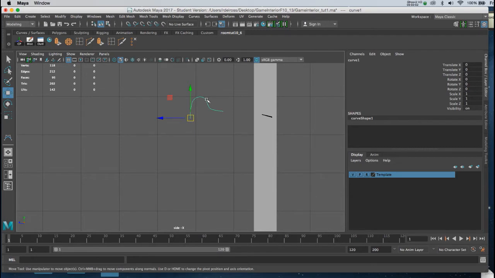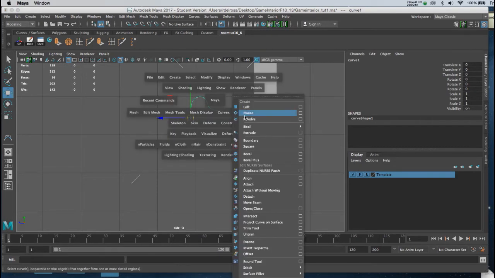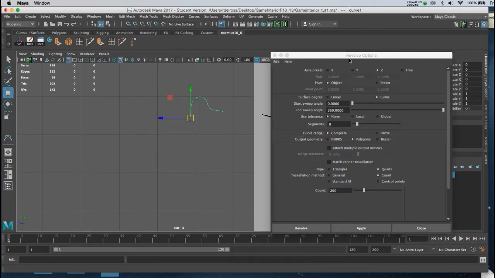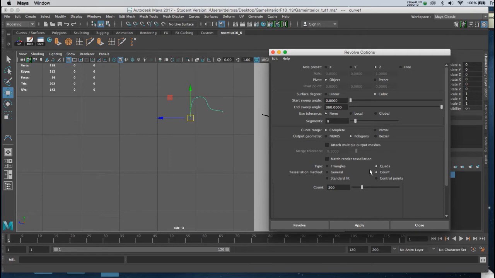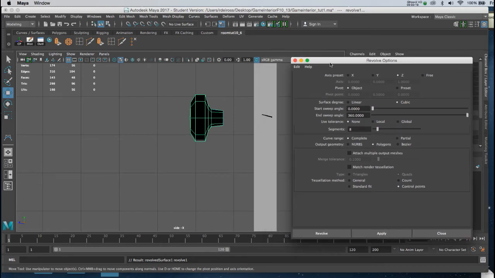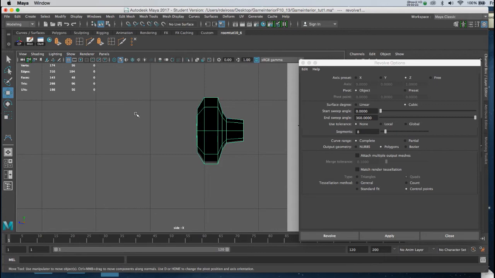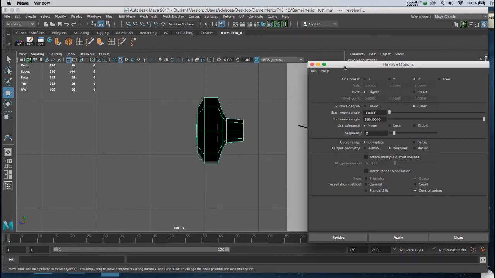With our path selected, we're going to Surfaces, and we'll go to Revolve, and we're going to go to the Attributes. And we're going to go down and choose Quads, and then Control Points. And I'll hit Apply. So what happens is you don't get perfect polygon faces, but you get a very minimal amount of polygons. And that's what we're looking for again with our game interior.